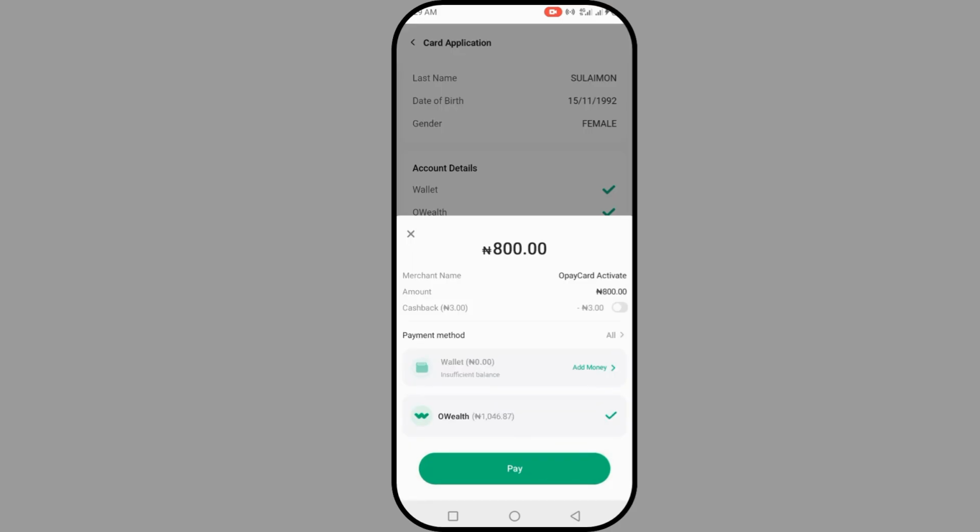And you can see once you click on this, you're going to OPay card activate. They're going to reduce your money here. You're going to just click on pay. Once you click on pay, they're going to send you your OPay card very easily. So OPay card activate is very easy. Once you click on it, then you'll be able to clear on.